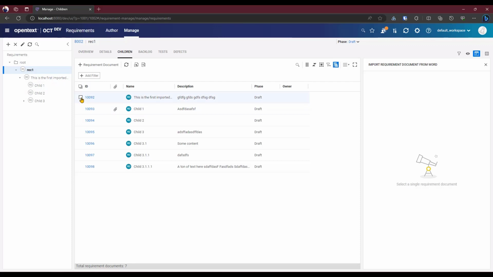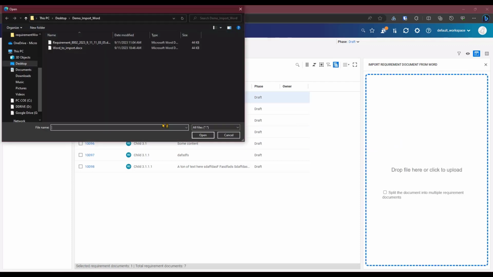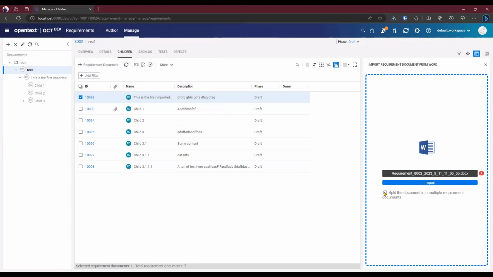So we can select, for example, this requirement document. We will select the Word document that we've just updated. And it's very important to keep the split section checked. This is because we still want to go inside the tree structure and not upload this document as a single requirement document. If we didn't check this, only the first requirement document will be updated and its description will be the whole document, which is something that we don't want. In this situation, we want to update the whole tree structure. So we click on Import.